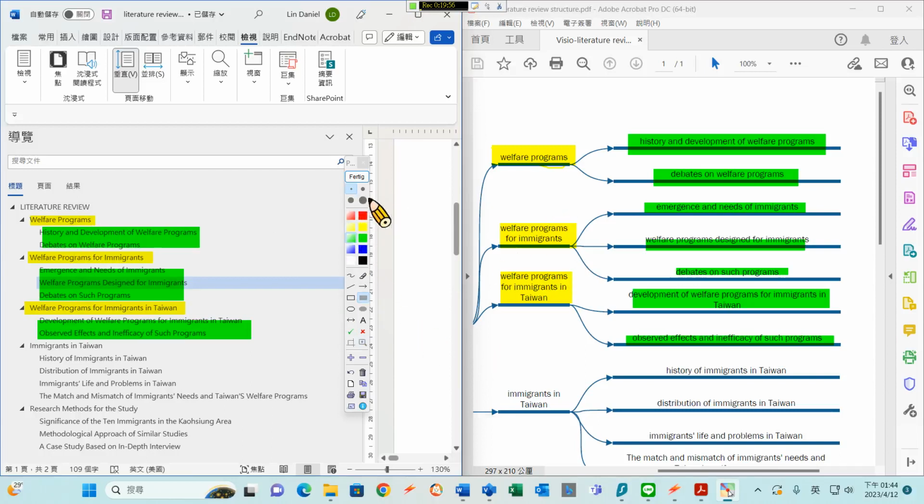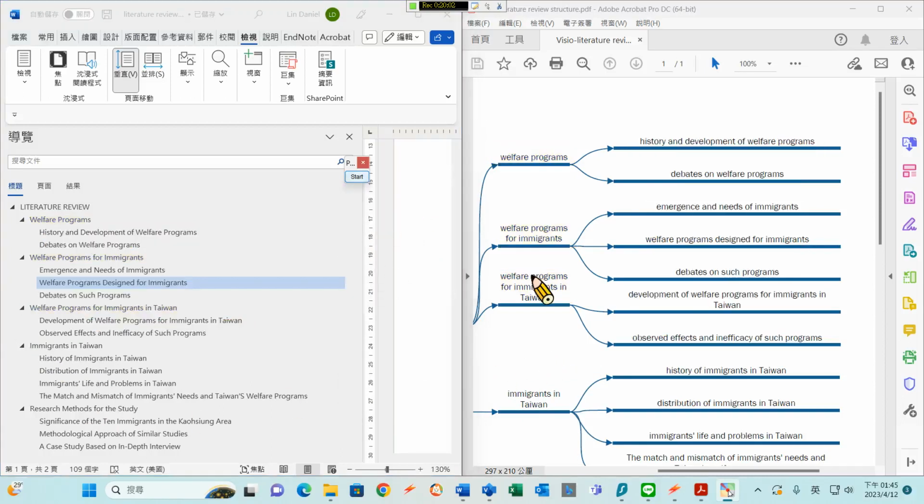Okay, so the next one is about immigrants in Taiwan. So here is the immigrants in Taiwan, and let's move up a little bit.